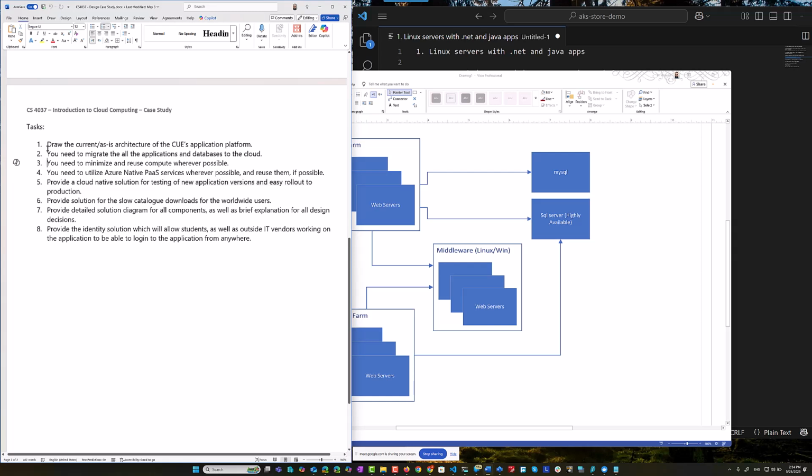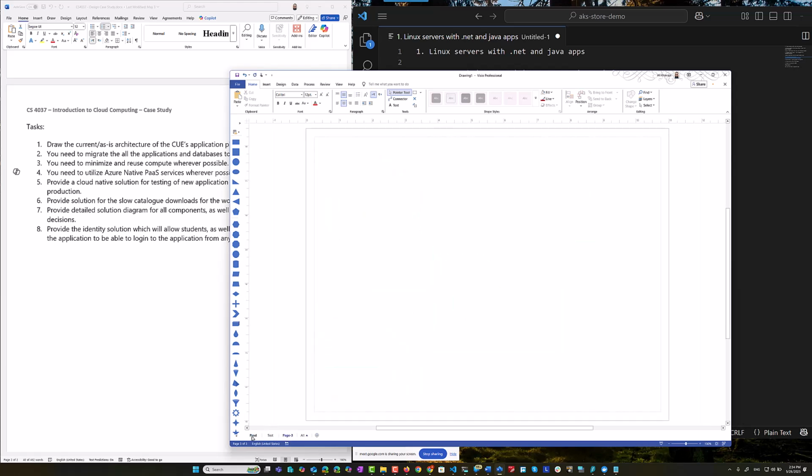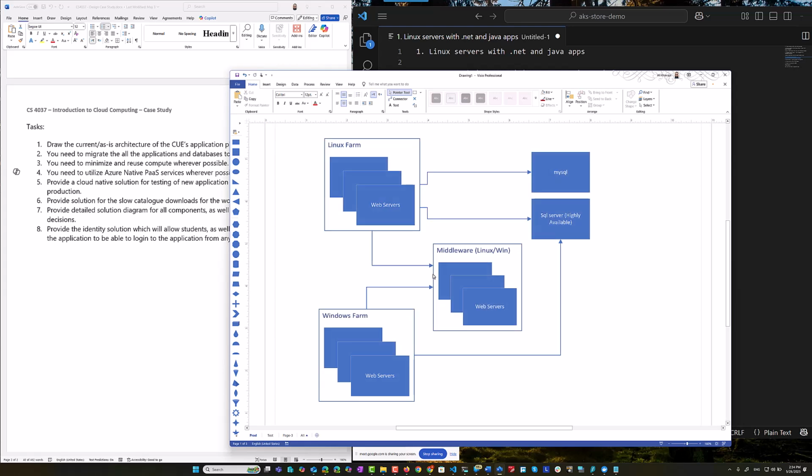Now let's focus on the migration part. It is saying you need to use PaaS services. So let's take a look. What are the building blocks? Having this in front of you is very critical. I will copy paste this.